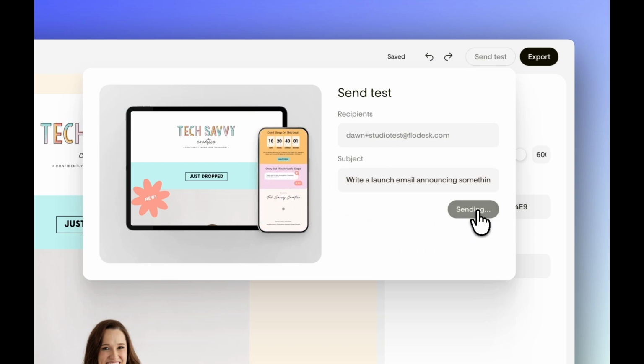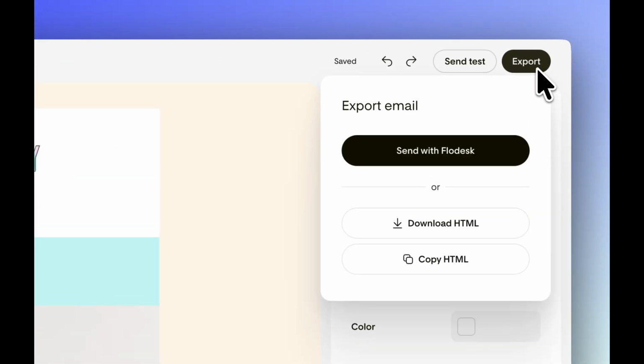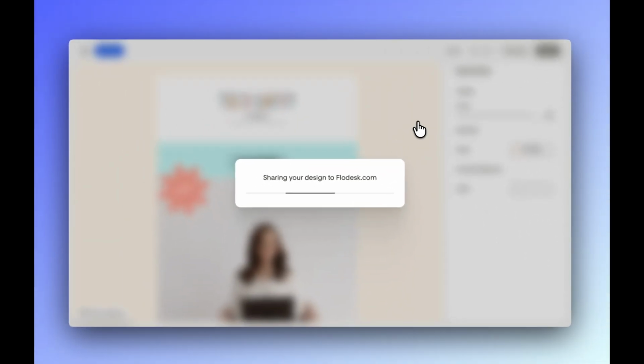and then Send Now. Once you're ready, you can click the Export button to send the email with Flodesk, or you can export it as HTML and upload into the ESP of your choice. Let's walk through the Send with Flodesk option.